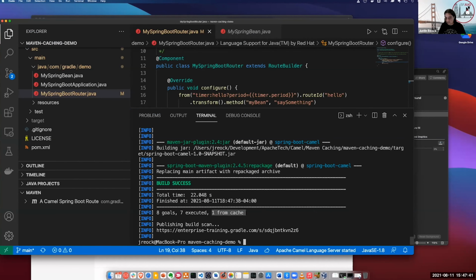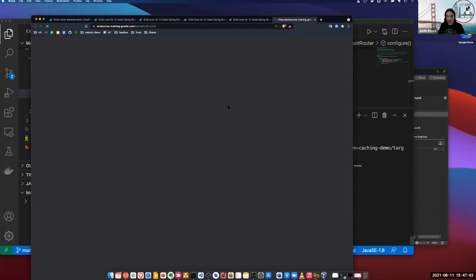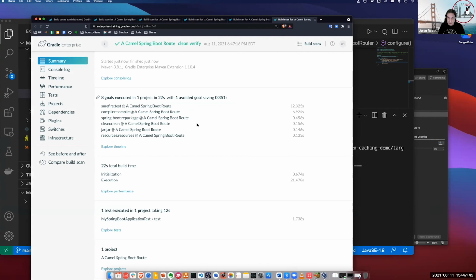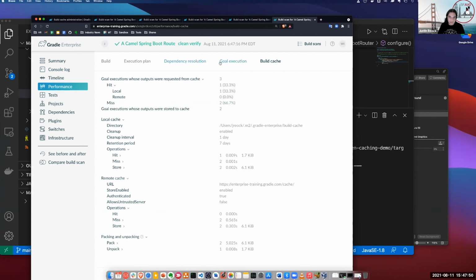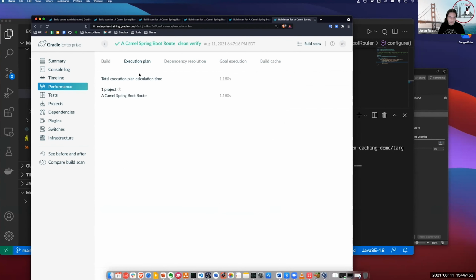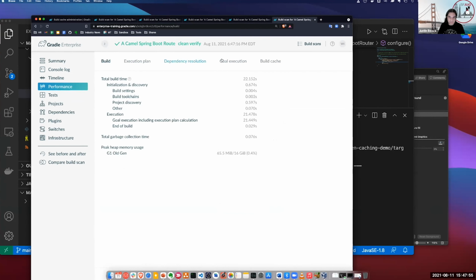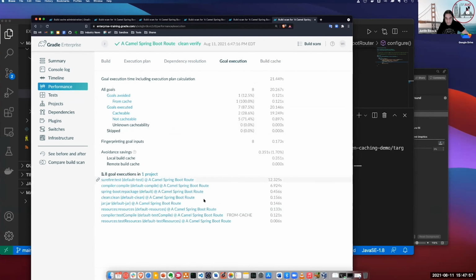But notice it still was able to pull one thing from cache, and you probably already think of what that is. Excuse me. Here it is, the test compile. So compiling the test harness itself, right? So the test harness didn't change, right? The code did, but not the test harness. So it was able to still pull that bit from cache as well. So even when code changes, there's still opportunities for improvements.